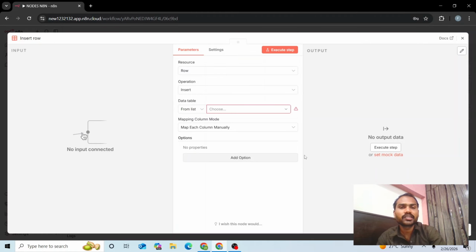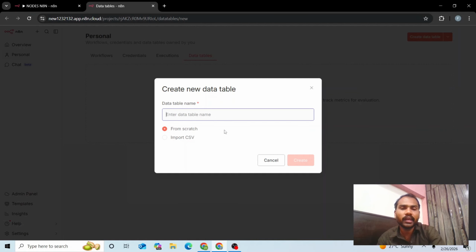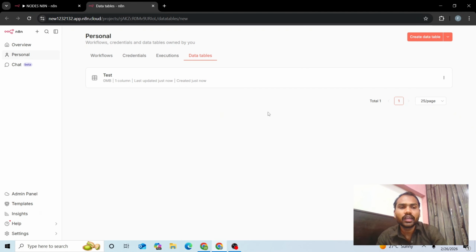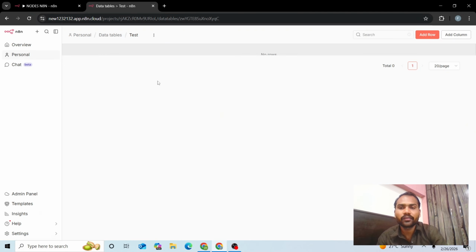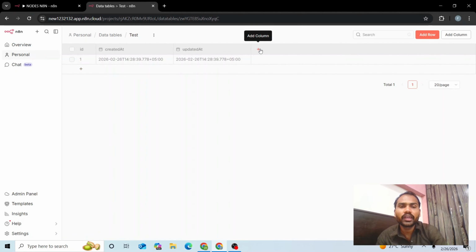in a specific sheet. So we have to create the data table. Click on create new data table. This is going to be n8n's own database. So we are going to write the database table name, hit test, click on create, and here we have our database table. Here you have to add the row, and here you can add the column.